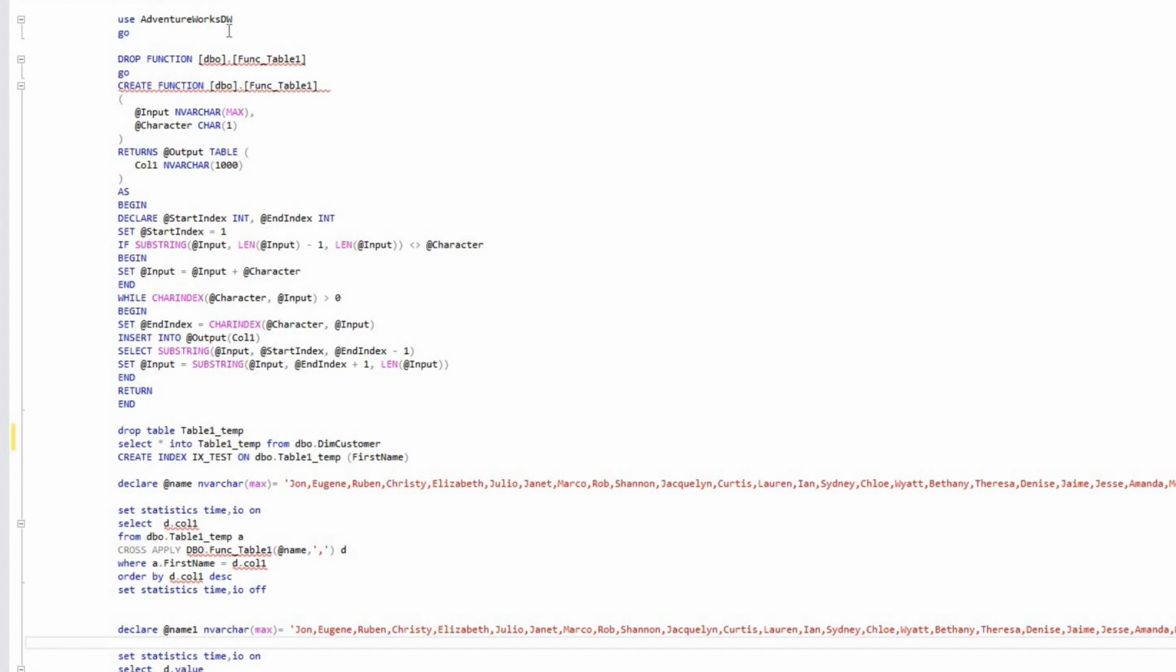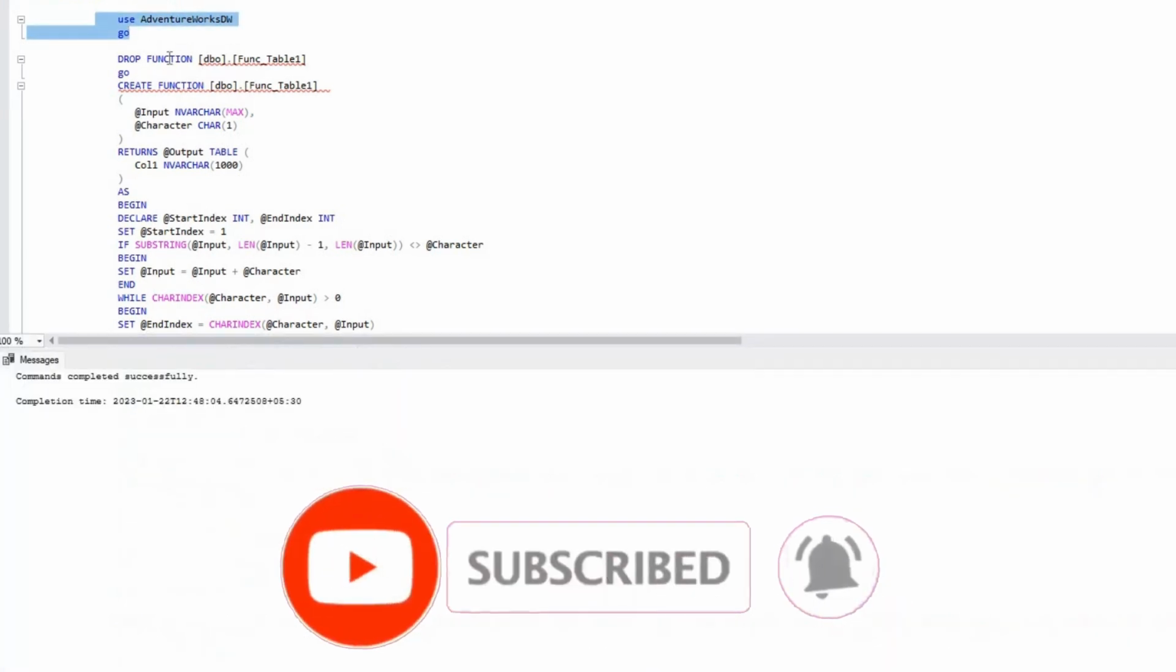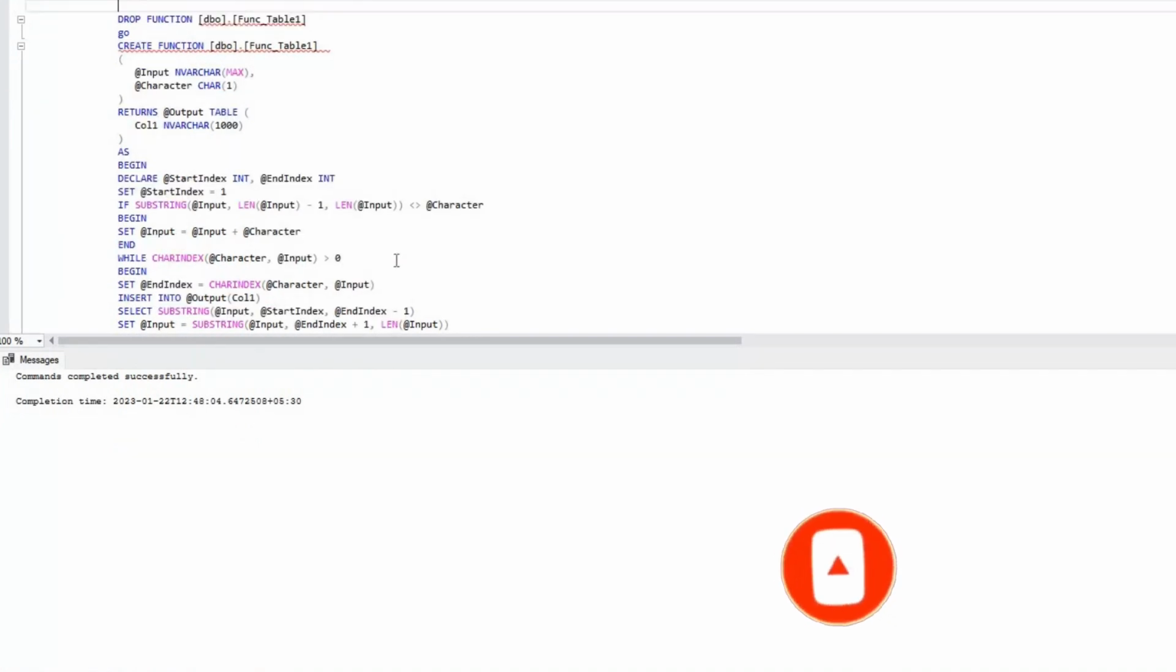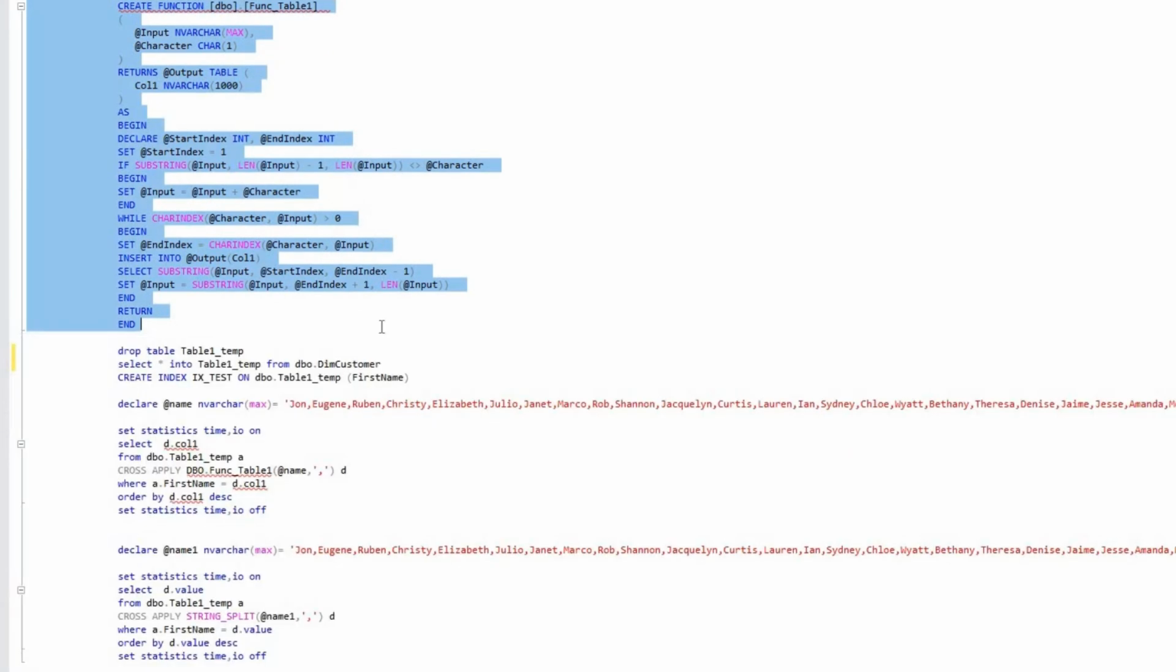In this video, we will discuss the issues that arise out of using functions. I'll be using the AdventureWorks DW database for this demo. I'm going to create a function that accepts input as names separated by commas, and gives us a table as soon as the input is provided. So let me create this function.